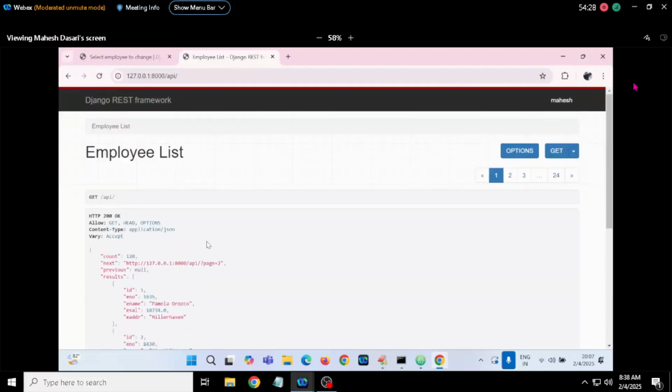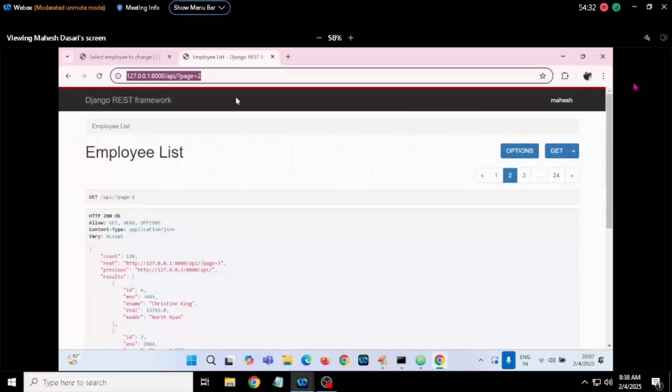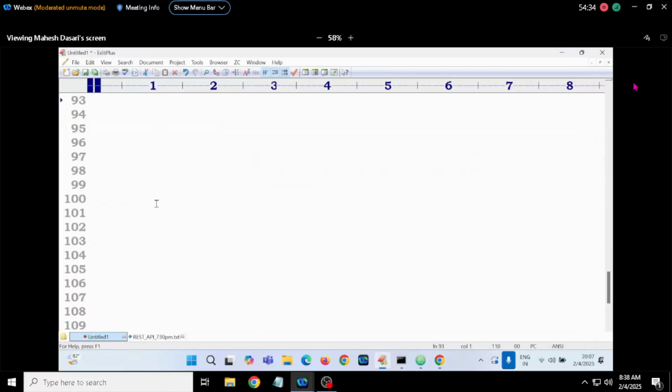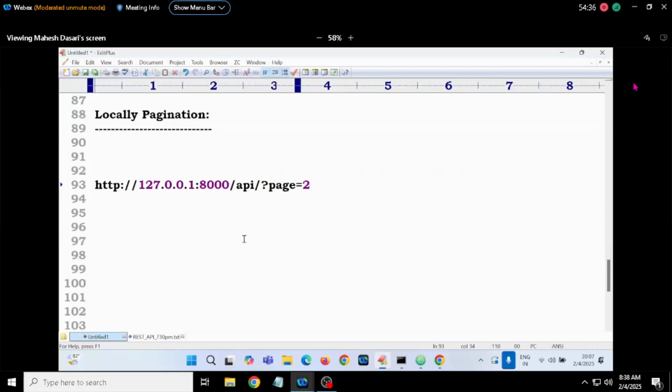Now the URL pattern is this. Here it is: http, api, page equal to some number, question mark page equal to 2 came. Instead of that, my requirement is I want to display my page number in the path. Is it possible?